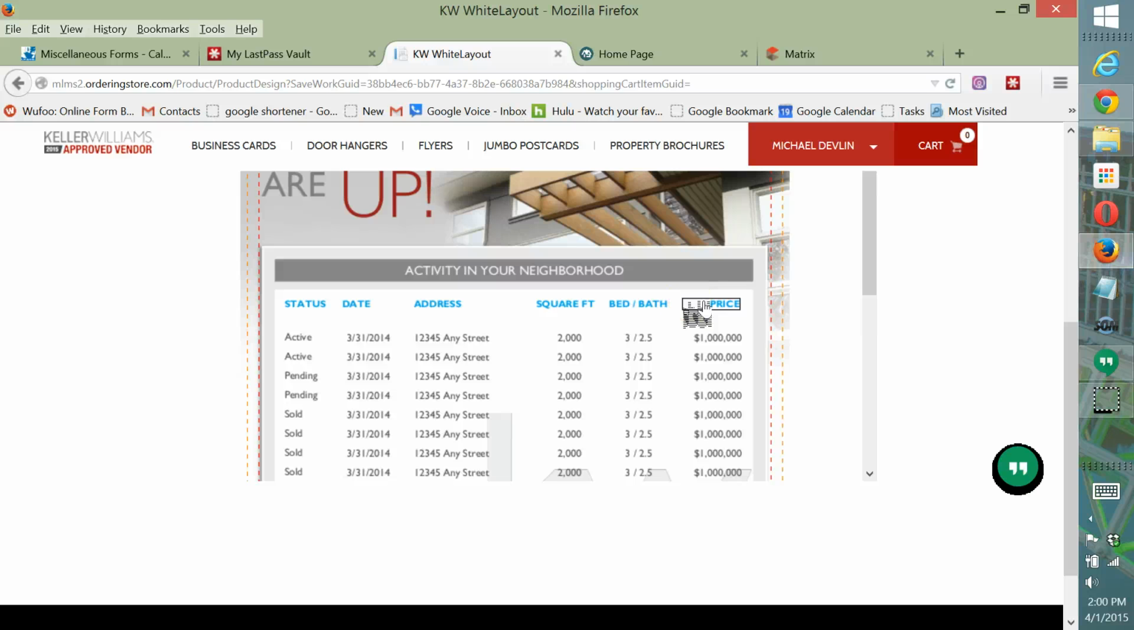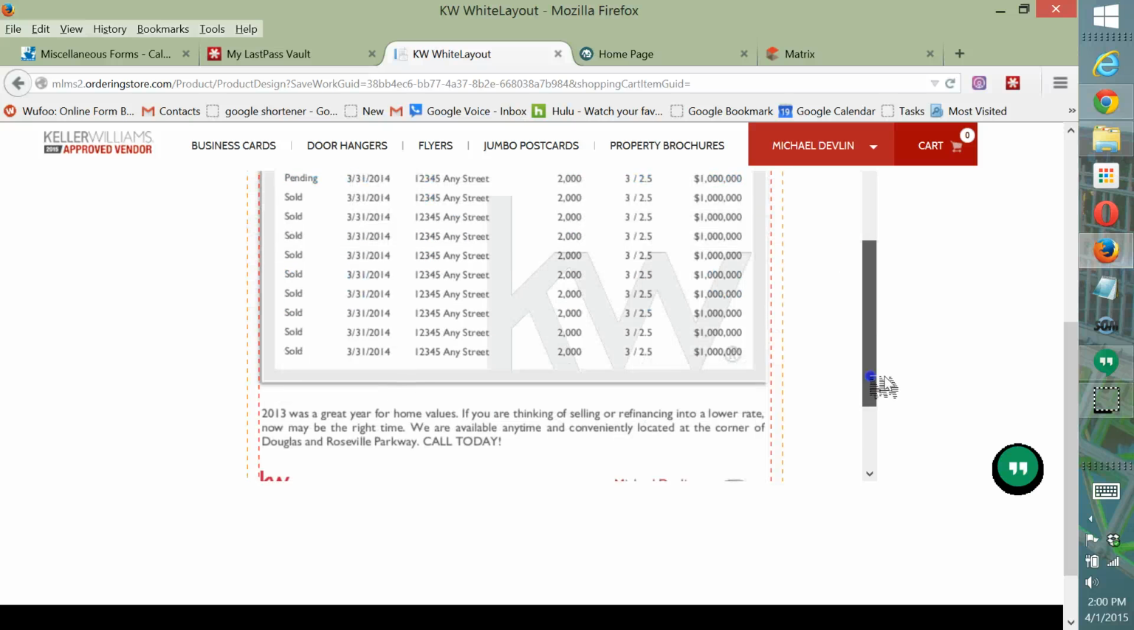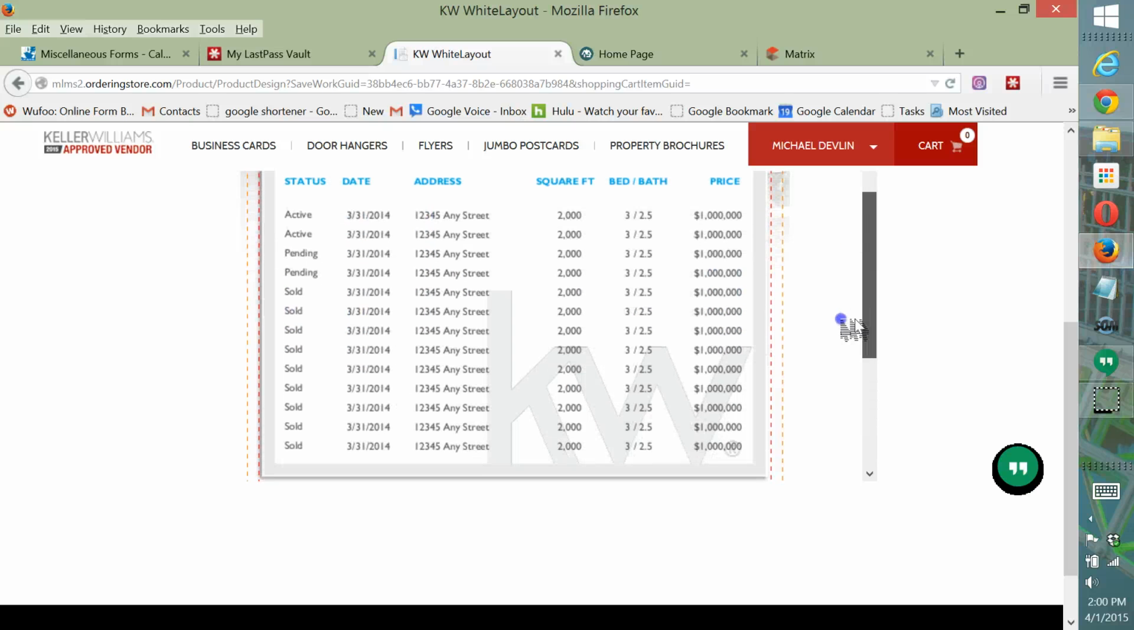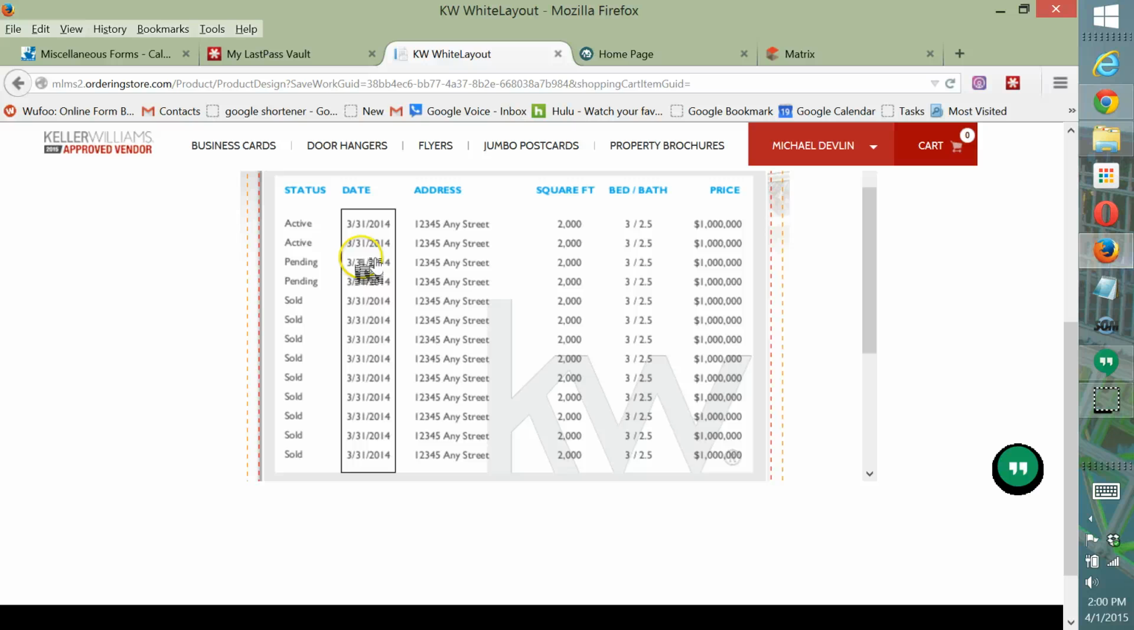Price is, you see, you're supposed to figure out if it says active and pending, it's list price. And if it says sold, it's sale price, sold price, yeah, right? Anyhow, so what I was going to do is just demonstrate what it would look like if we were going to make changes to this.